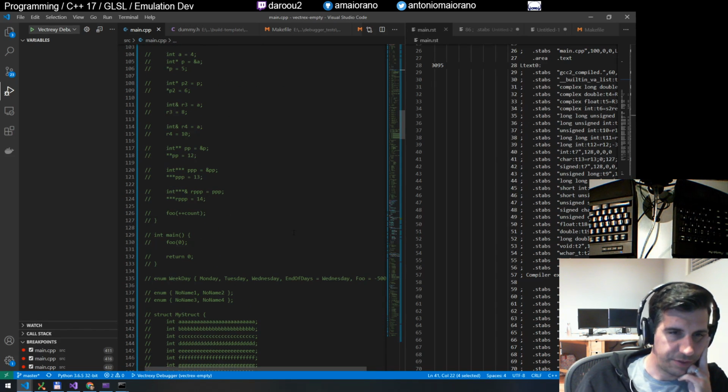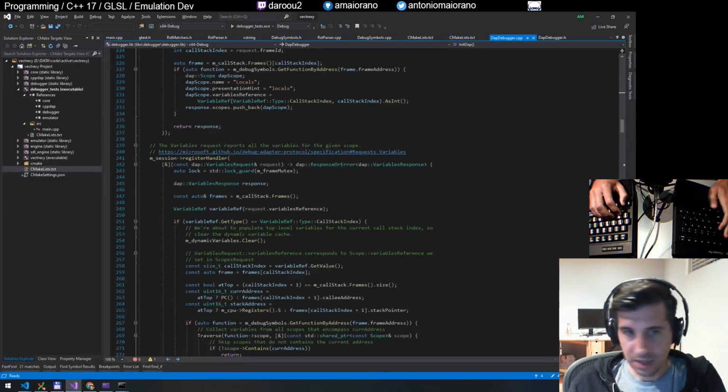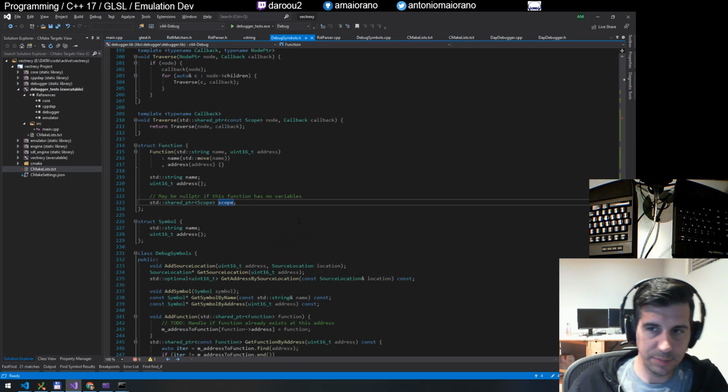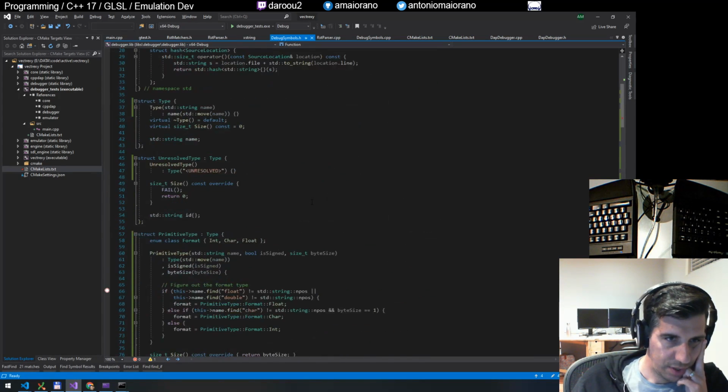But there's still a lot of testing I can do, like parsing the file and getting the debug information that we want, making sure that the debug info has what we need. So another way I can look at this is to go to what I call debug symbols here, which I want to rename to debug info. I should probably do that soon.